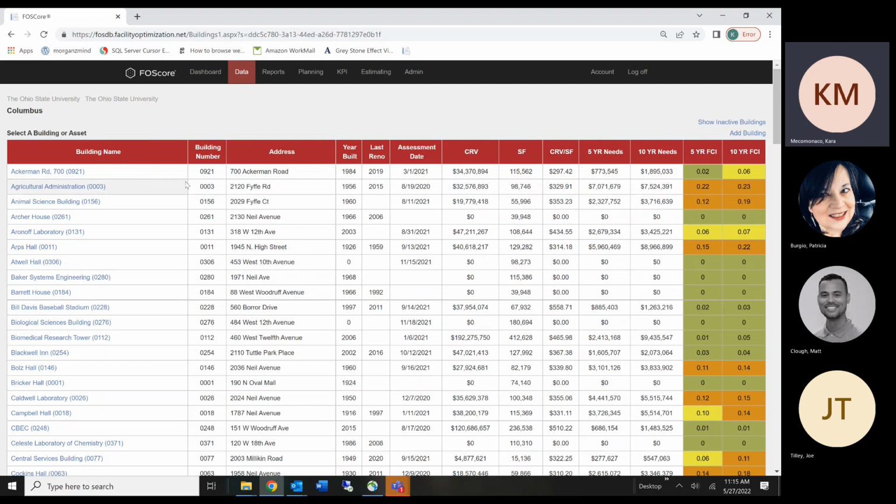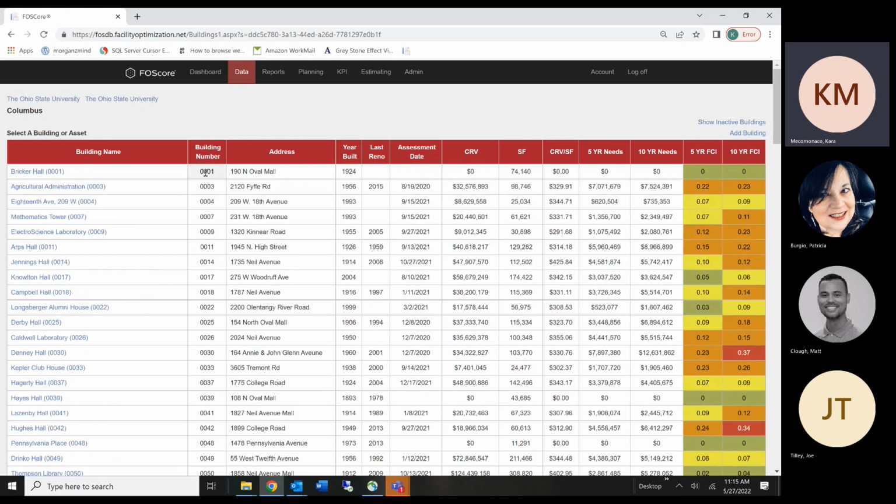So here is the list of buildings that are within the site. You have your building name, your building number, your address, year built, last renovation, assessment date, and then your current replacement value through your 10-year FCI. This page is sorted alphabetically by building name. These headers are sortable. So if you were looking for 0001, if I click on the building number, it will sort numerically for you or alphabetically.